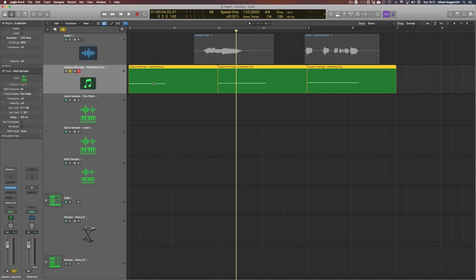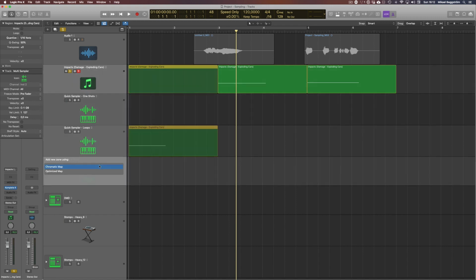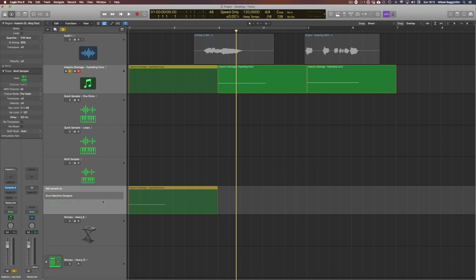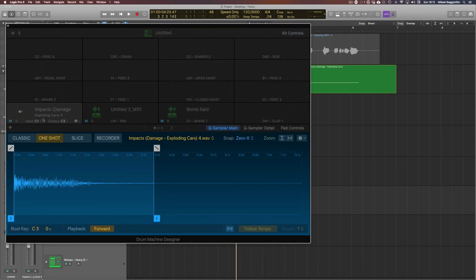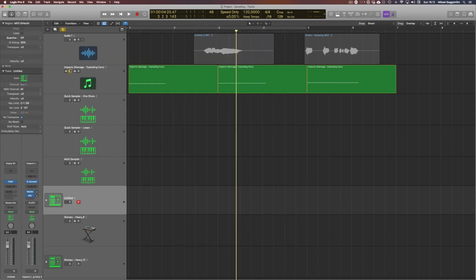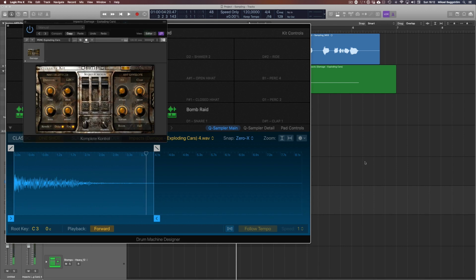Now, you can simply take this part here, or any of them, and drag it into a new sampler like this one here. Let's use Drum Designer, for example. You can drag it in, the MIDI part. It opens up here as its own sample. Let's see, did I solo it? Yeah. So now I have that as a sample on the pad there.